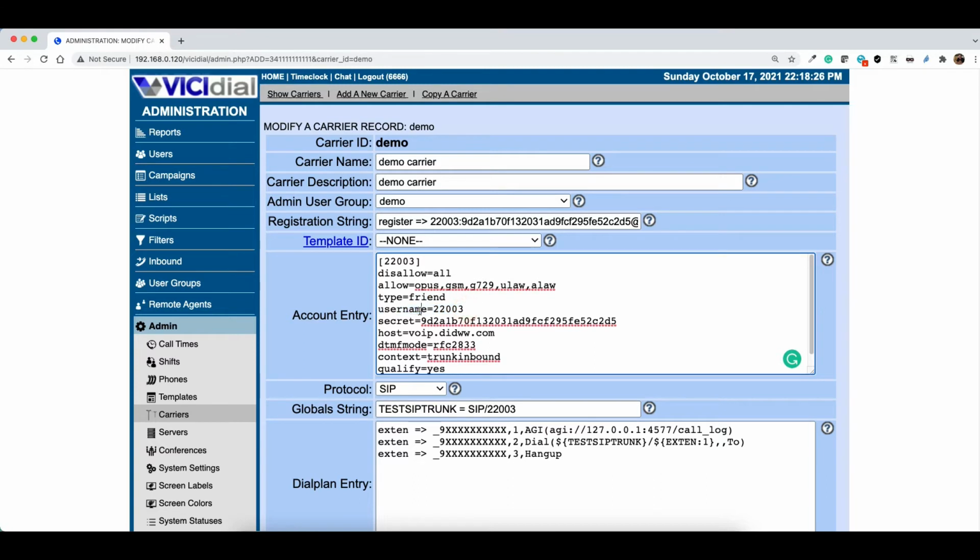Your username again with the reserved word, username, your secret, and the host, which is the IP address or domain name of your carrier SIP provider. DTMF mode, let's set it to RFC2833. It has two modes, audio mode and RFC2833. This is the default one. You can ask this from your provider, but anyway, it's two options. If this doesn't work, if your DTMF didn't work, then set it to audio.